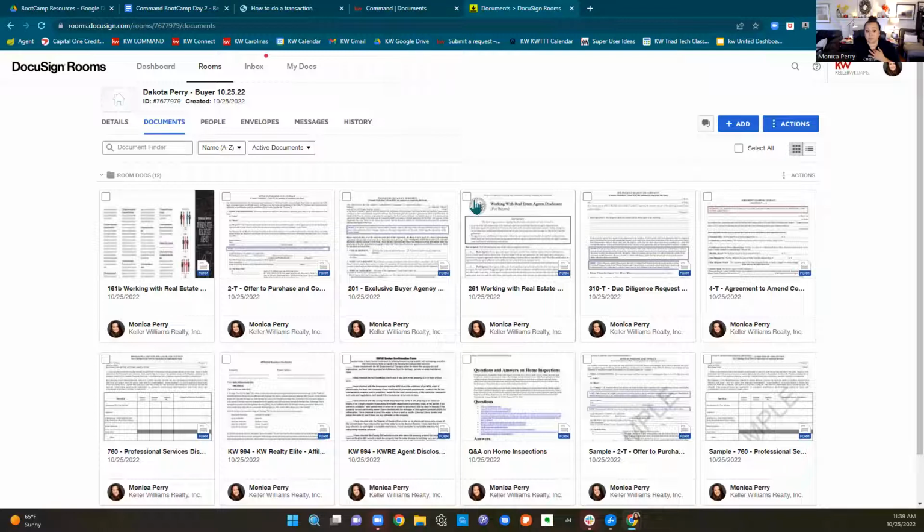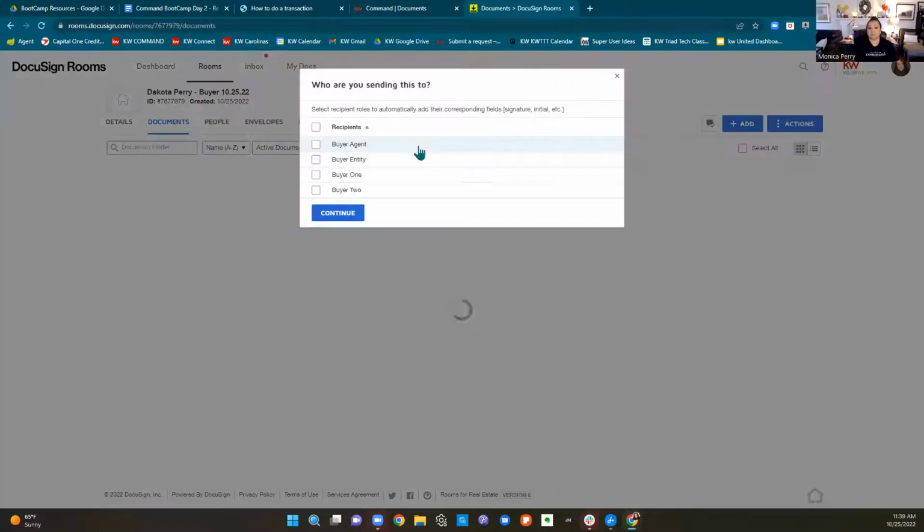Good. All right. So I want to get my working with real estate agents sign. You see what happened there? When I hit the checkbox, I got this bar. Uncheck, it's gone. Check it, it's back. So I want to get these two things signed. Now that I have them checked, I'm going to click my pen on my bar to create an envelope.